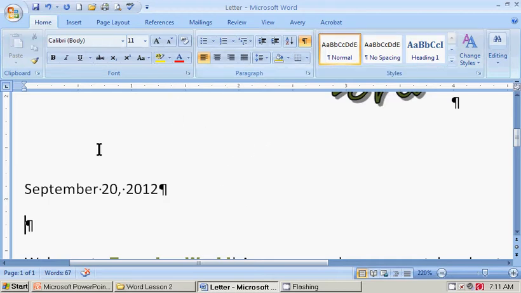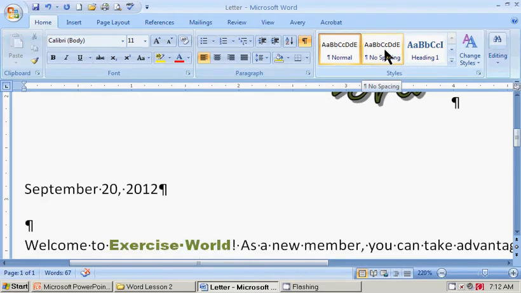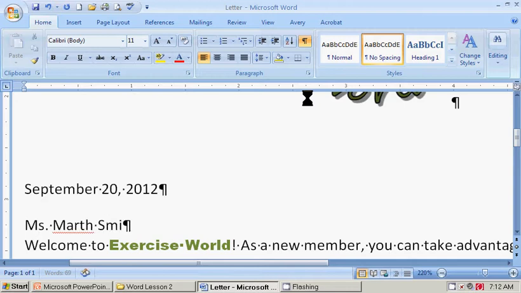Suppose you want to turn that off so it doesn't double space. You do that by going to the Home tab under the Styles section and choose No Spacing. Watch what happens when I click on it. Watch what happens when I press enter. Notice it didn't give me that blank line.